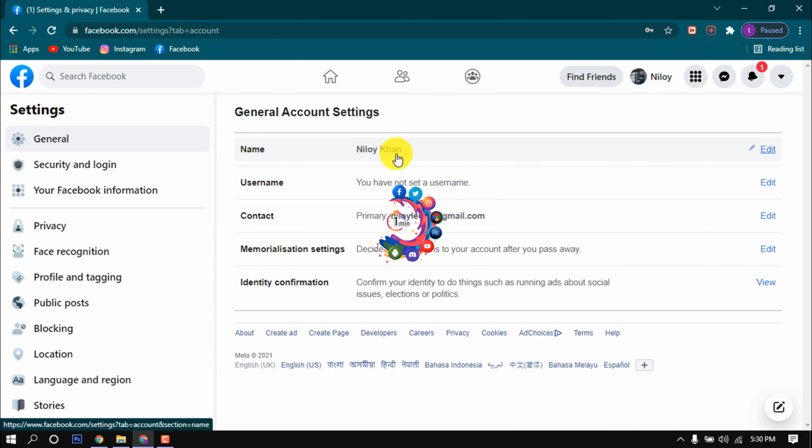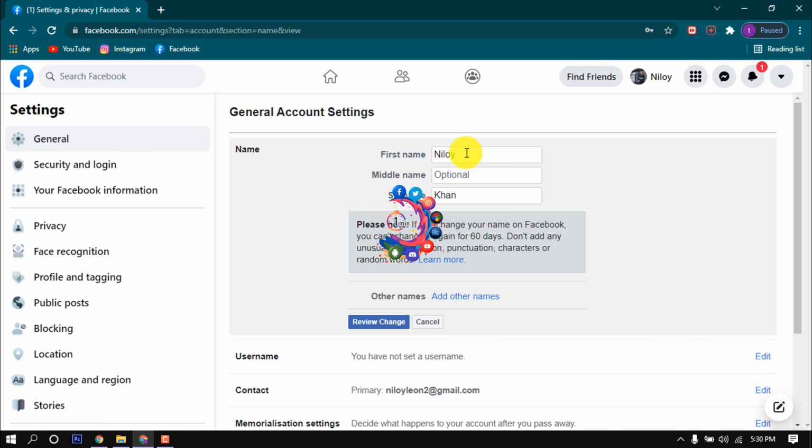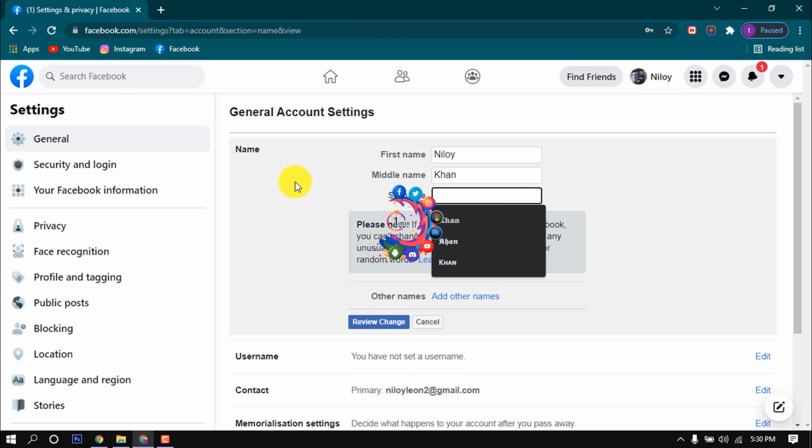Simply click on your name. And here is my current Facebook profile name. Now I'm gonna change it here. I'm giving first name Niloy and middle name Khan and surname Arav.